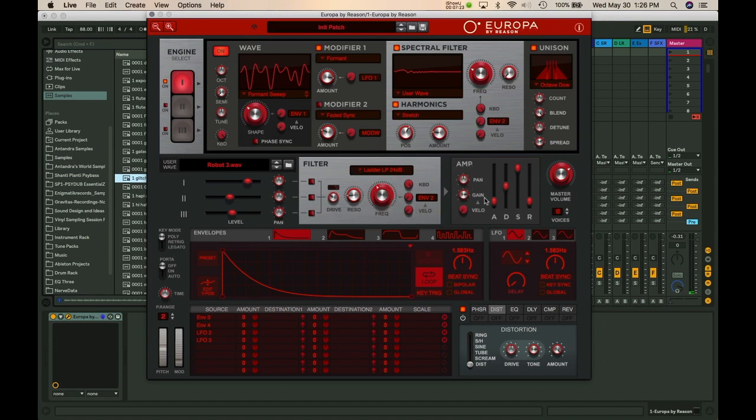Then you have your amp section, so you have your ADSR, attack, decay, sustain, release, to shape the amplitude of the sound or the loudness. And then you can pan it left or right. You can have the velocity change the loudness there. If your master volume, you have up to 16 voices, so 1 to 16. And then you have your key modes over here and your portamento settings and your time for the portamento.